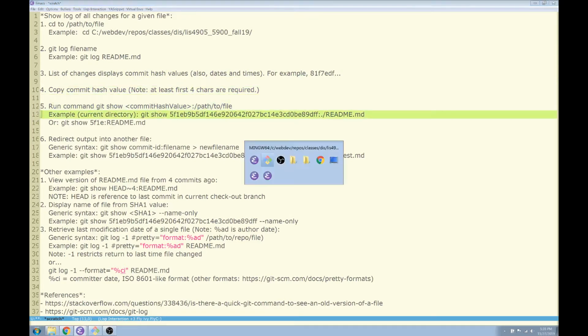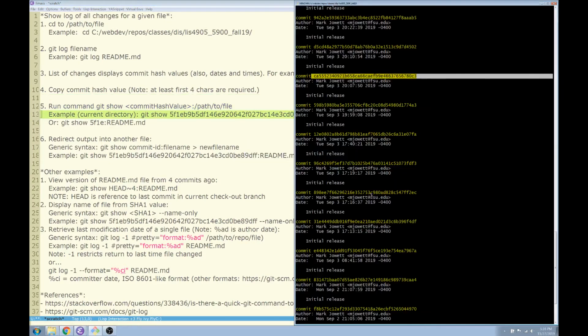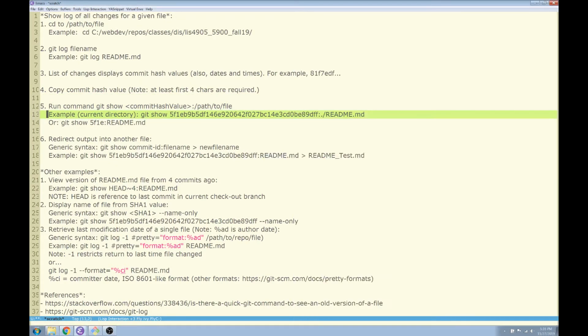I have one right here, but you can copy any of these hash values and do the same thing. So what I'm going to do right now is git show the actual contents of the file. Now git show and then the hash value. Notice the colon there and then the name of the file. To be clear, that period slash is indicating the current directory.